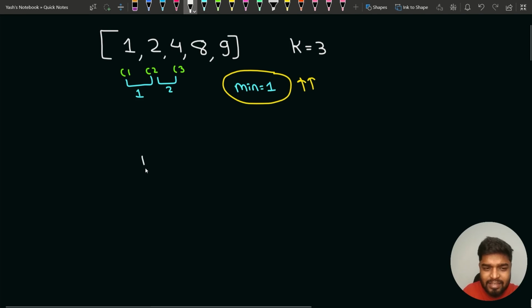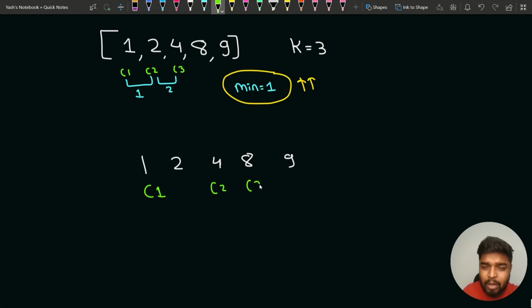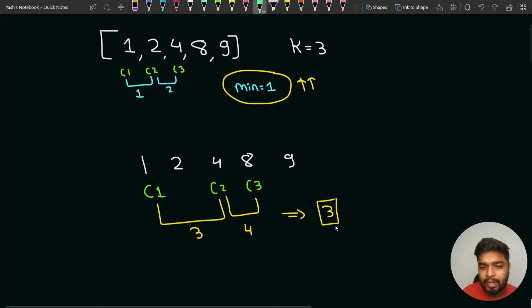Let's write this test case again. We have 1, 2, 4, 8 and 9. Suppose we place the C1 cow here, the C2 cow here, and the C3 cow here. Right now, what is the distance between the cows? The distance between these two cows is 3, and the distance between these two cows is 4. So what is the minimum distance out of 3 and 4? The minimum is 3. So we can place the cows at a distance of 3 as well. Because the minimum distance is 3, at least the distance between the cows is 3. It can be more than that between some cows, but at least the cows are 3 distance away from each other.